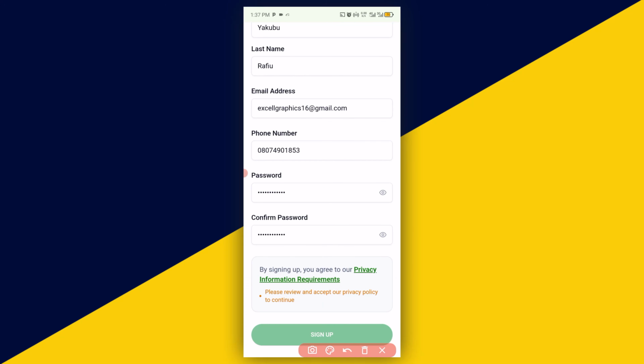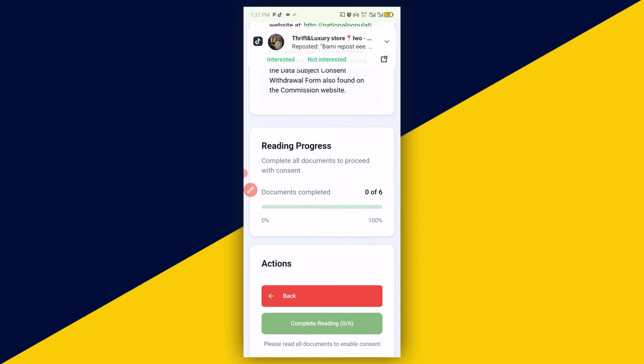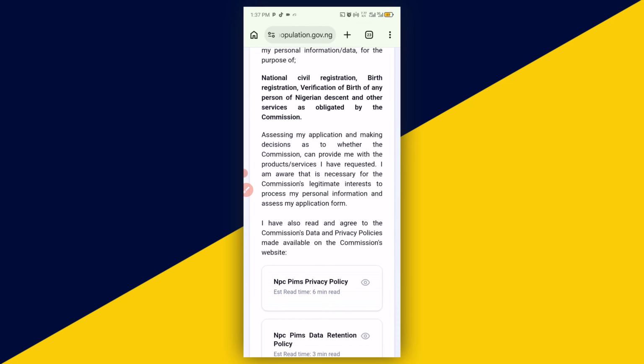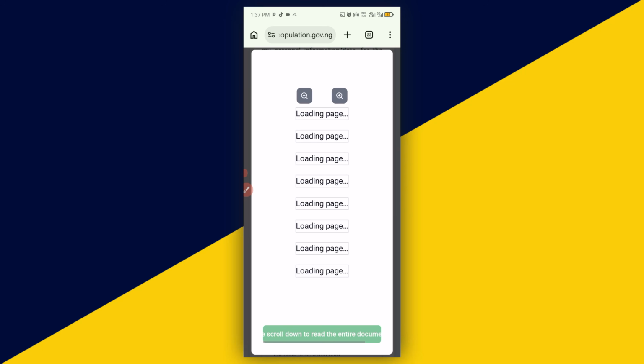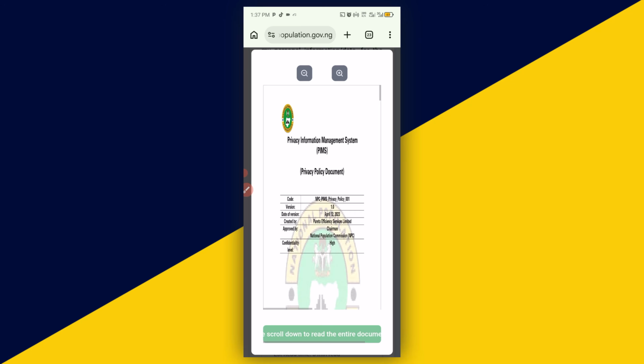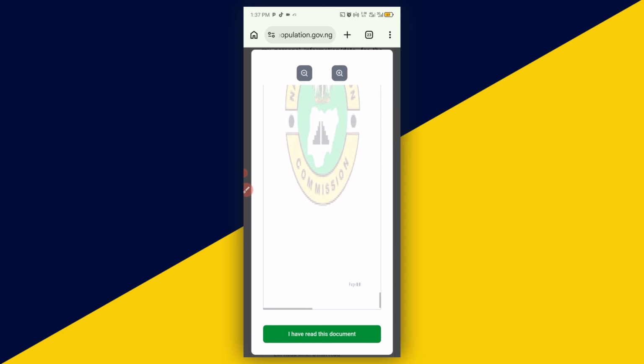The next thing you want to do is to go ahead and click on, by signing up, you agree to our privacy information requirement. Click on here to review the privacy information. Then all you have to do is to scroll down right here. Just make sure you click on here, and then make sure you review. Then go back. Make sure you review everything. I have read this document.